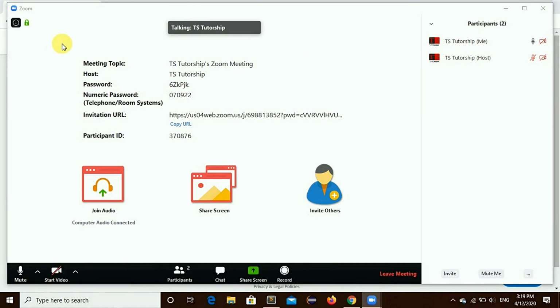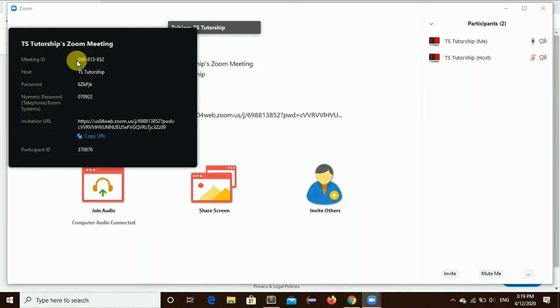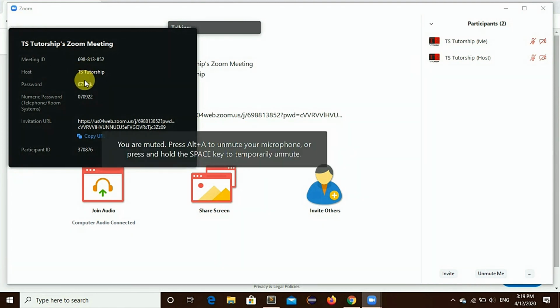And if you go on this icon, you will see all the details about this meeting. That is the meeting ID, which you already put in while joining, this is the host, this is the password, this is your invitation link, and this is the participant ID. While you are hosting a meeting, if you want to give the meeting ID to someone else who wants to join this meeting, you can come here and give this meeting ID and this password to them.